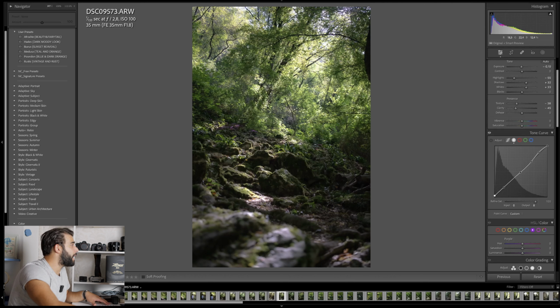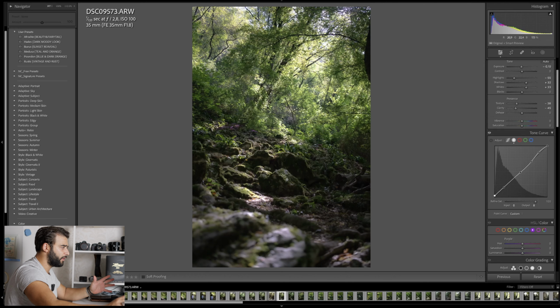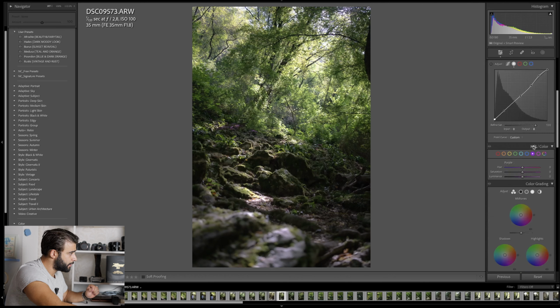I like how the leaves look right now, because it looks more like a fairy tale thing and all that stuff that I want to give with that photo, because we are in the forest, you know, forest fairy tale. I love those kinds of stories. And then I will go to the colors.